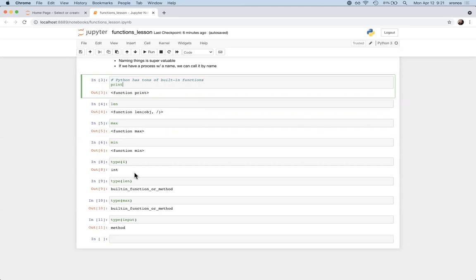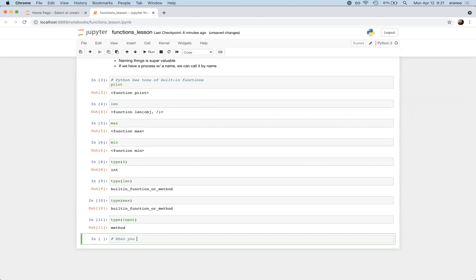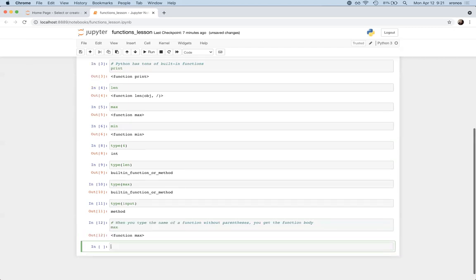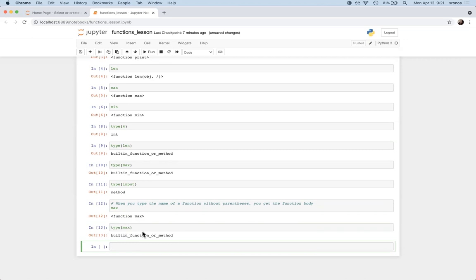Does anybody see something different about my print length max min right up here? The color of the text? Yeah, I don't have parentheses, and I'm not running the function. So when you type the name of a function without parens, you get the function body, right? So when I type the function max, we see that max is a function, and when we ask what type of data type it is, a built-in function or method.